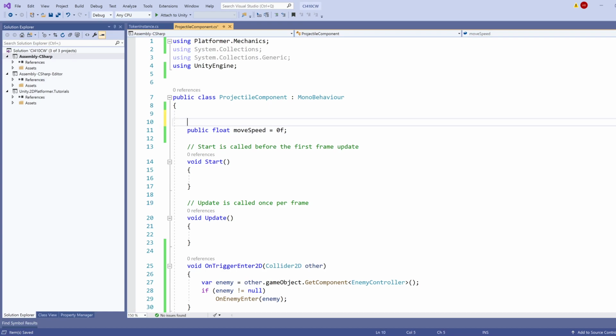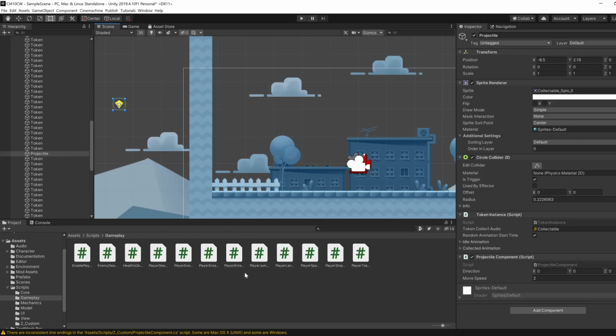We also said that we need direction. Vector, let's go with Vector3. Direction. It's going to be set to, well, just all zeros, since by default we're not going to be moving anywhere. And we should see the direction Vector3 over here as well.